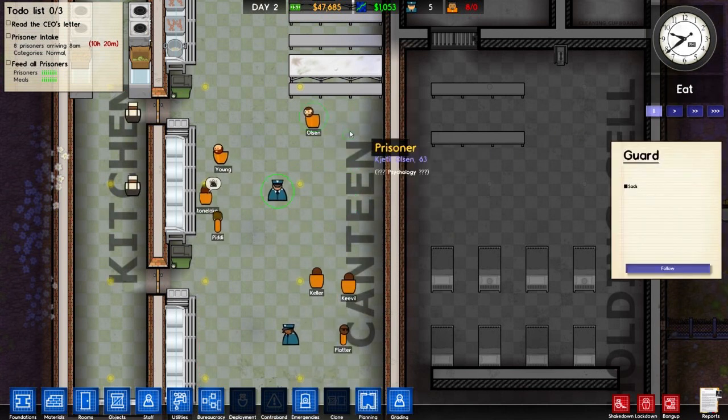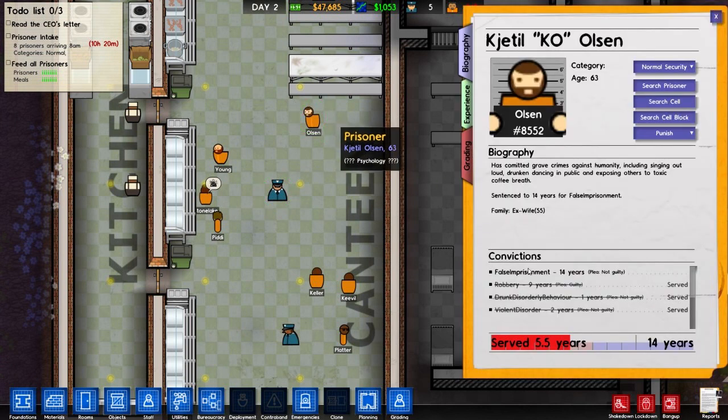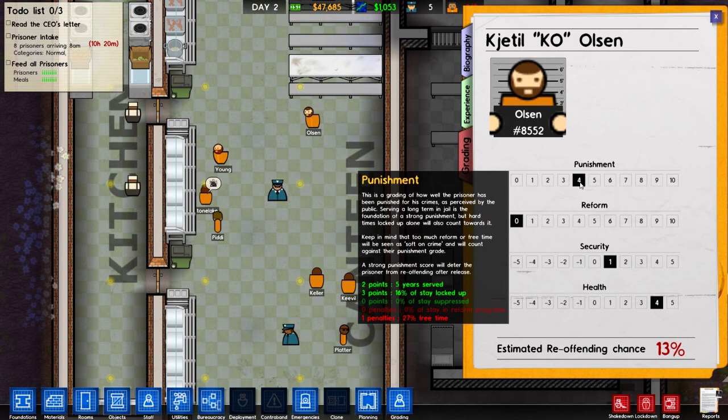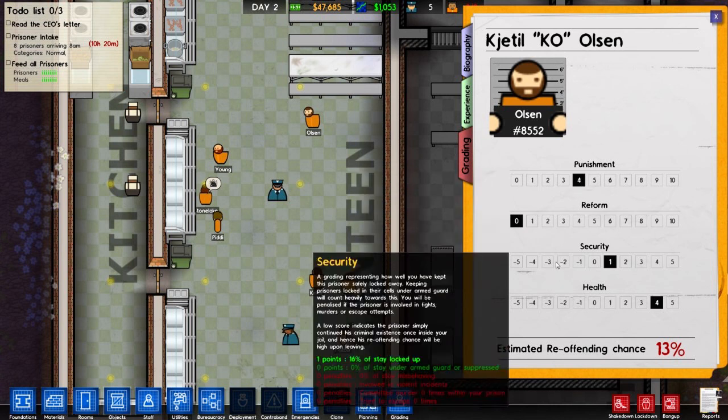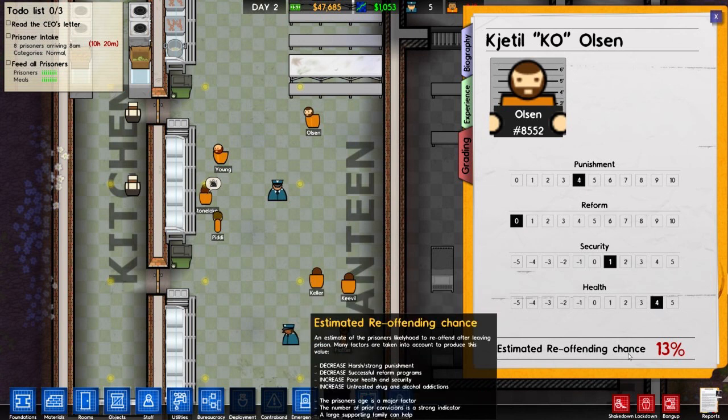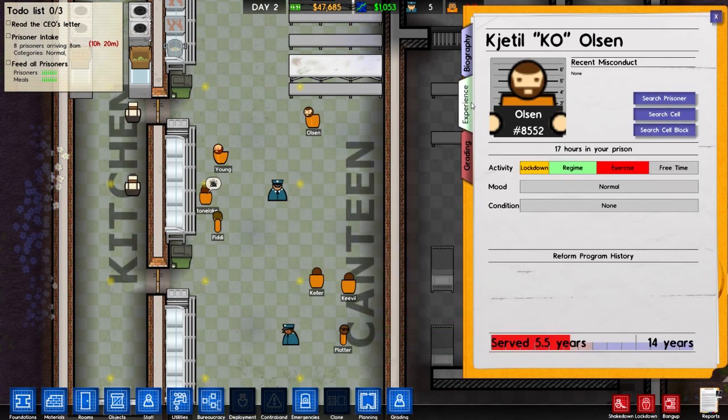Right, let's have a look at their experience things now. So let's visit Olson here. So Olson, not feeling severely punished. He's got 2 points for 5 years served. 16% of his stay was locked up. He's had a lot of free time. Security, small part of his stay was locked up. And health-wise, he's had 29% of his stay exercising, so that's good. Estimated reoffending chance is only 13% for him. You can see lockdown, regime, exercise, free time. Mood is normal, and everything's fine.